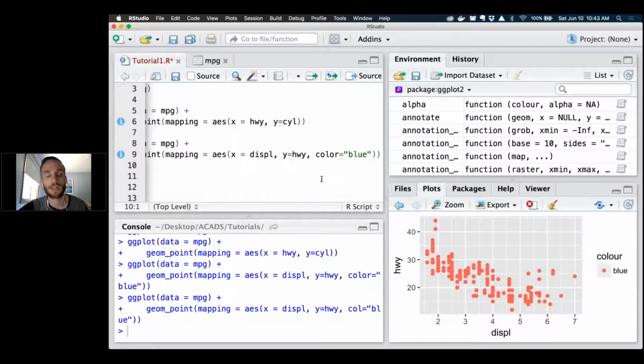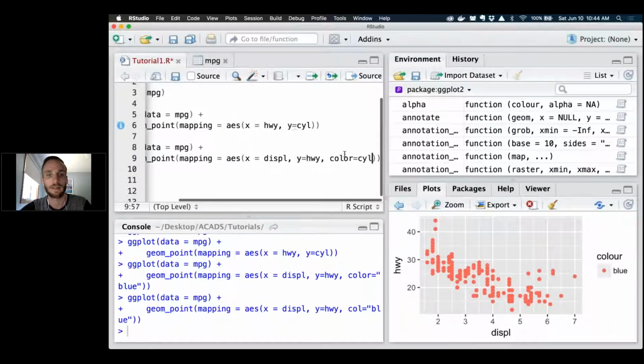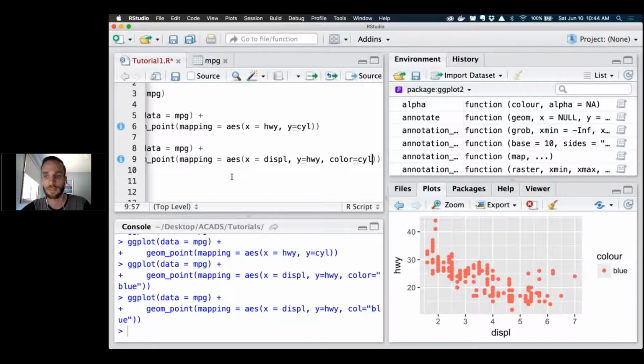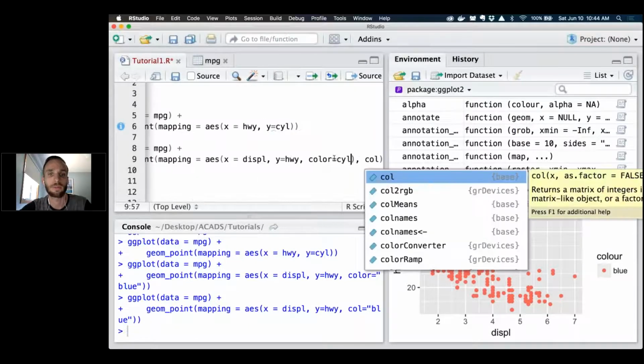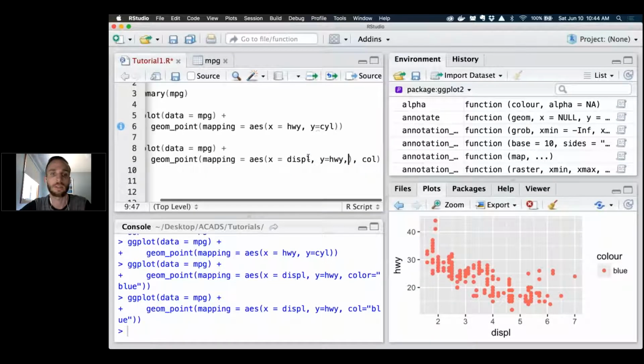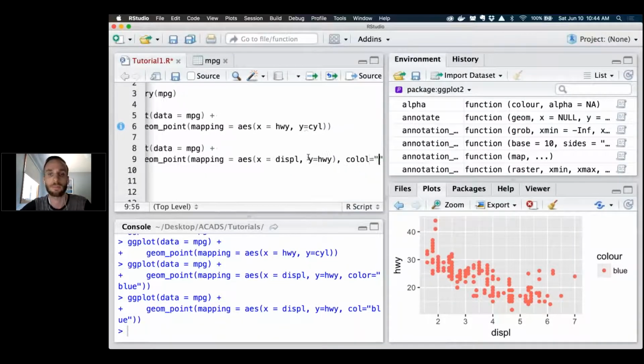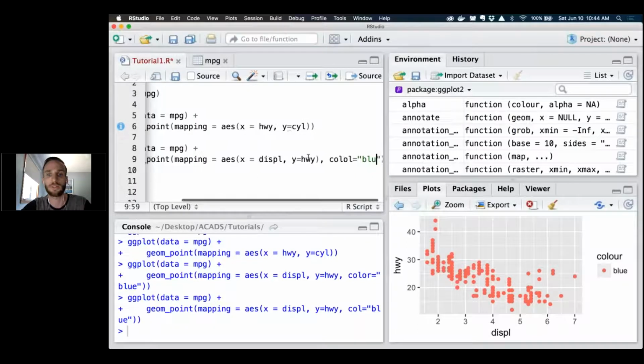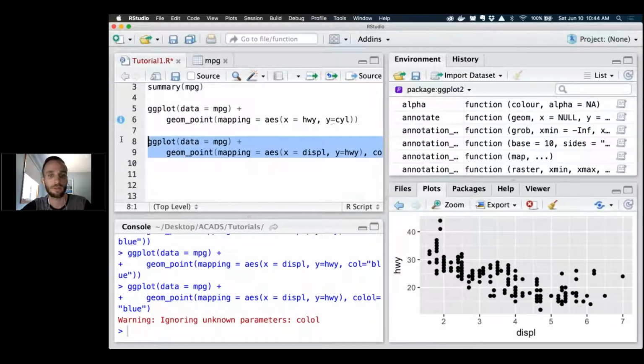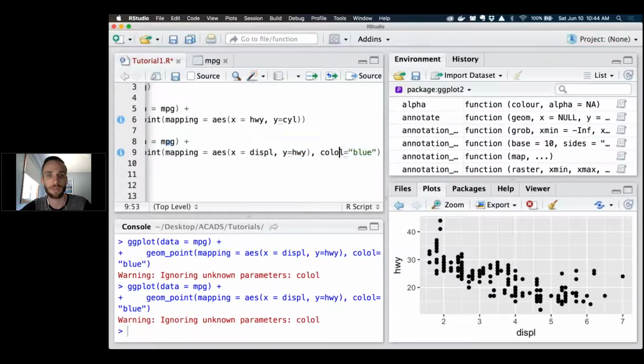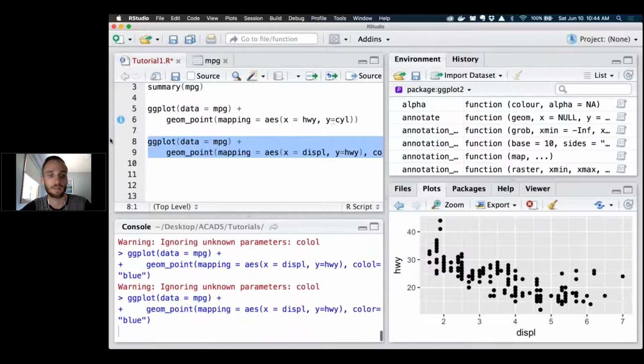Okay, so color's a little bit weird. So we could do color is equal to cyl. In this case, keep color outside. Sorry. Color equals blue. Okay, I'll try if I can spell color. Let's try that. Okay, so now they're blue.